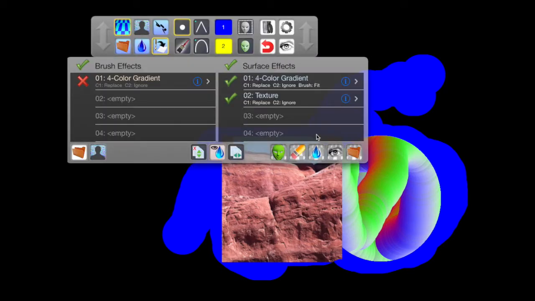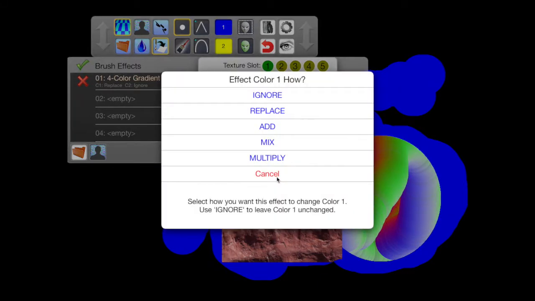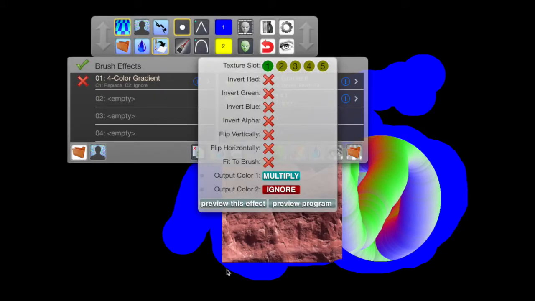As we paint into the circular area, we're still getting our gradient brush. And as we paint in between the area, this is a combination. However, it doesn't appear to be a combination because we are replacing color 1 in the texture, thus clobbering that 4-color gradient. Let's change that replace to something like a multiply.